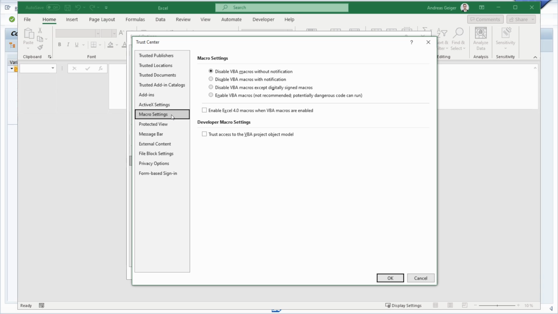Basically, why is no data being displayed in Excel? Because Excel itself blocks the call from the SAP GUI, because it's not trusted. Because of that you have to enhance your settings. To do this, you have to select this option: Enable VBA Macros, not recommended, potentially dangerous code can run.